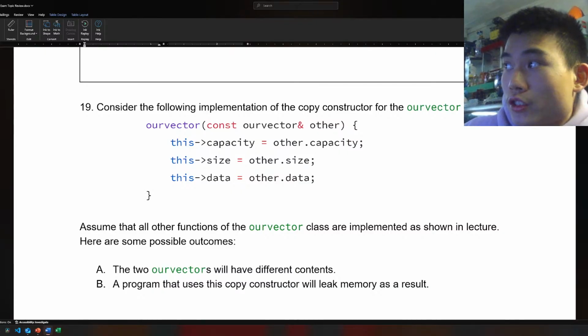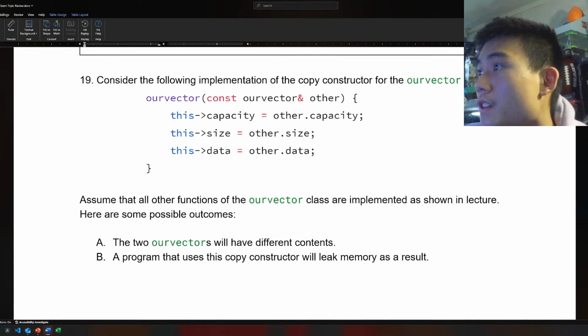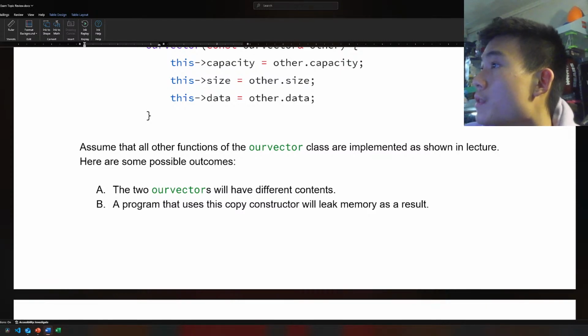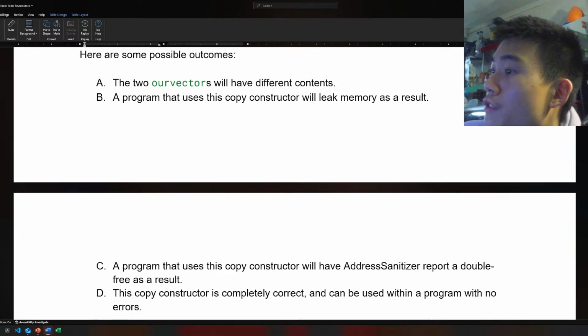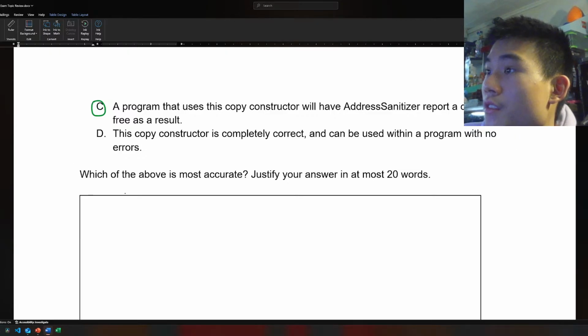Here's the following implementation of the copy constructor of our vector class. Our vector this capacity equals other capacity, this size equals other size. Here's possible outcomes. It's gonna be that one. I mean, I already did this question, so I'm just gonna say same.